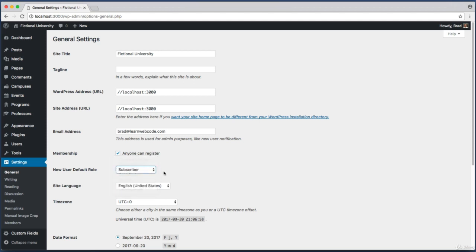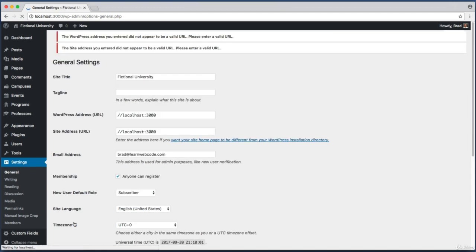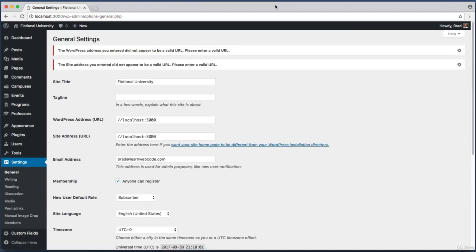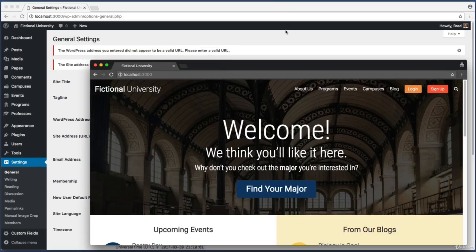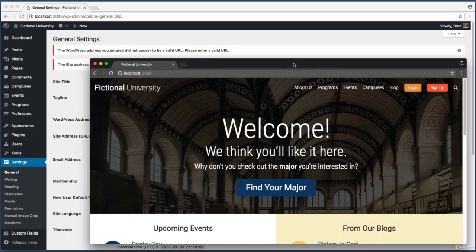And if we are going to allow random strangers to come to our website and sign up, we definitely don't want to give them any actual capabilities right away. In other words, letting someone become a subscriber does not pose a security risk for us. Okay, then let's scroll down to the bottom and click Save Changes. And now, in a new private or incognito browser window, where you are not currently signed in to WordPress, let's go ahead and try to sign up for a new account.